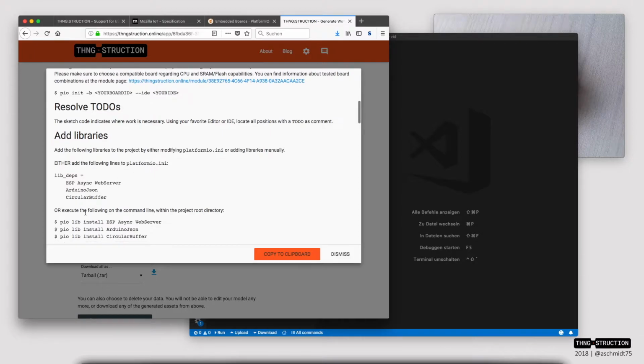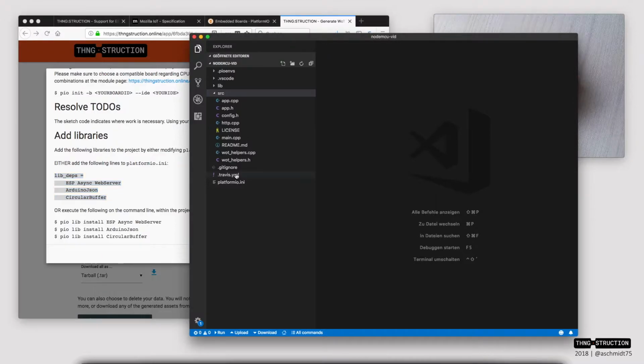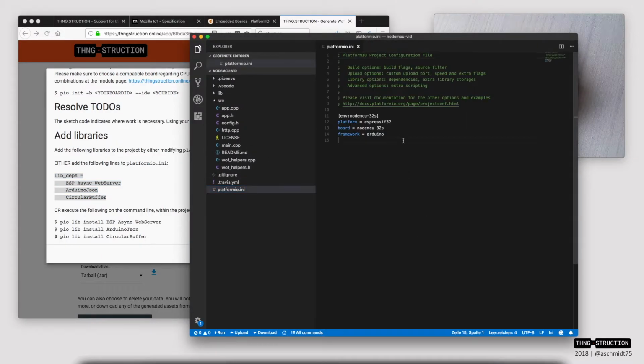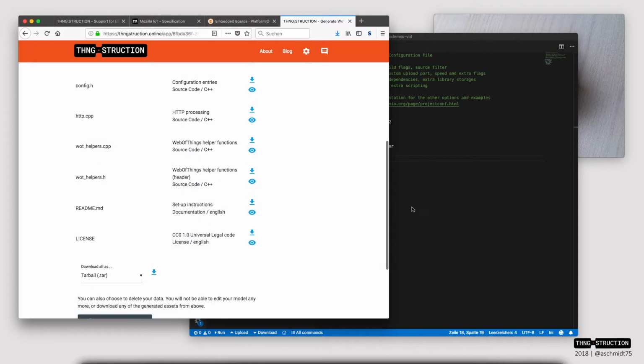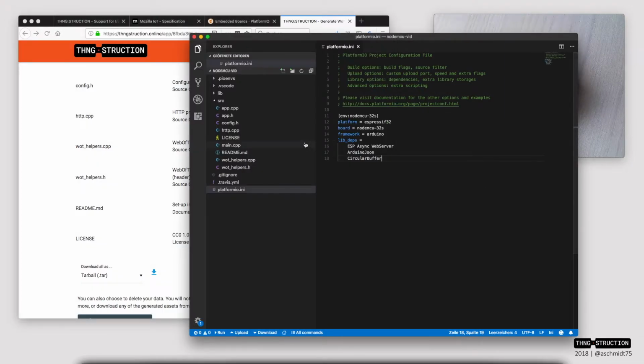Two ways, either run separate commands or add a block of configuration text to the PlatformIO.ini file, which is what I do. I just copy this from here, open PlatformIO.ini, and just append it at the end. Okay. So, first thing. Then let's quickly walk through these files.